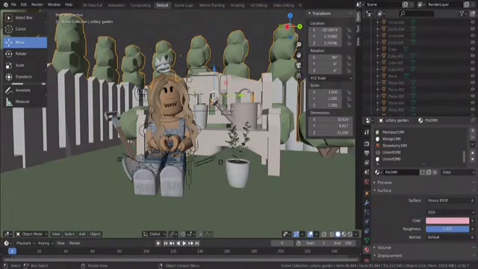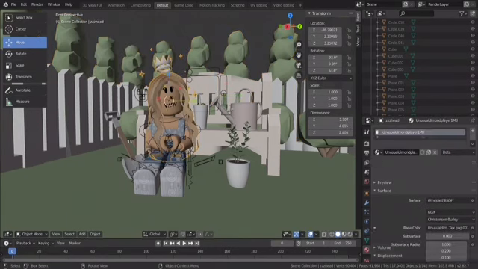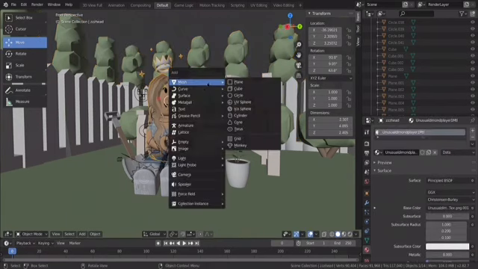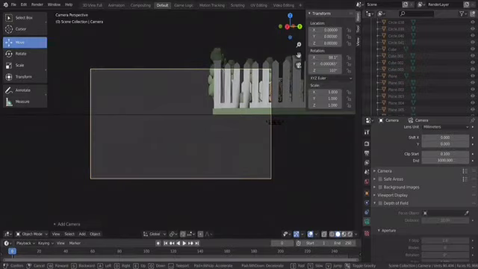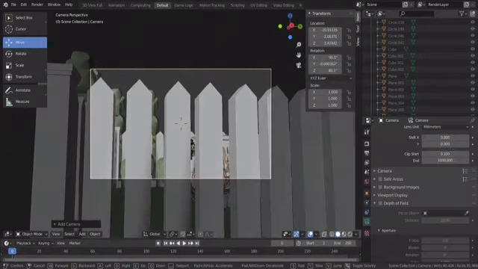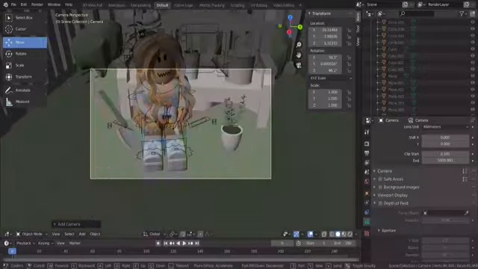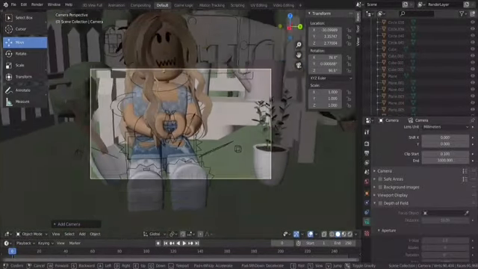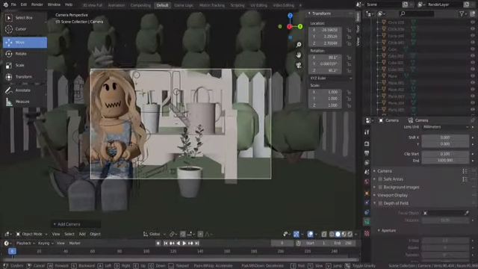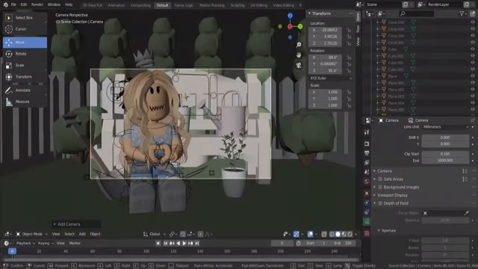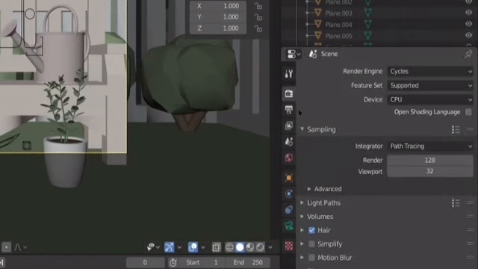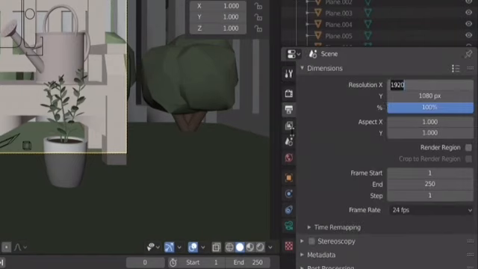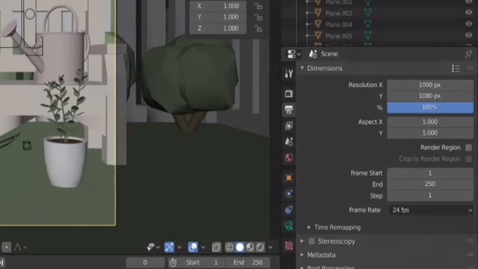So now to add in a camera, you want to click Shift and A on your keyboard and then click camera. And to activate your camera, click 0 on the number pad. And just put your camera however you want it to. So I'm going to do my camera here. And if you want to make it a profile picture, I would recommend doing 1000 by 1000 pixels.